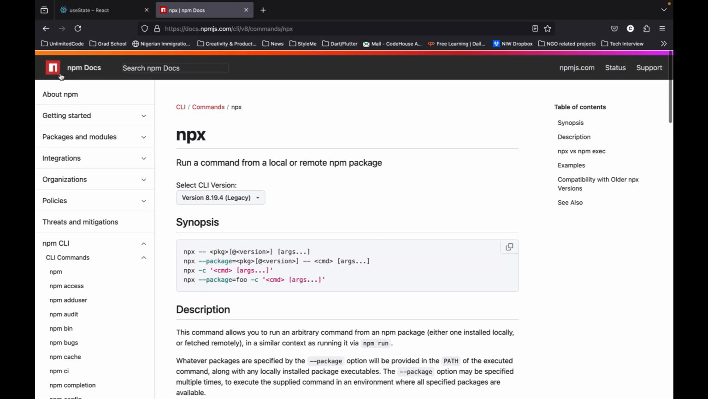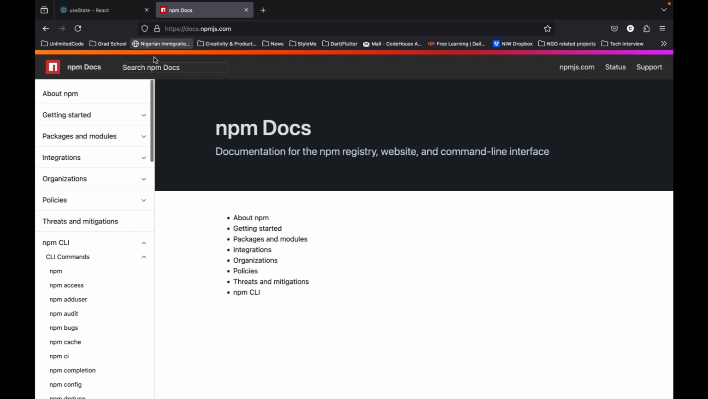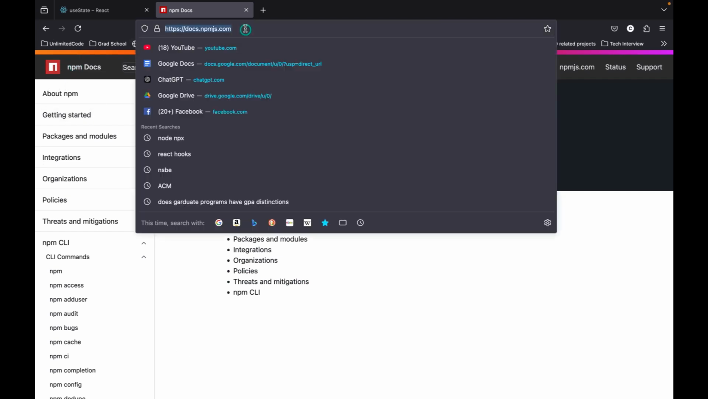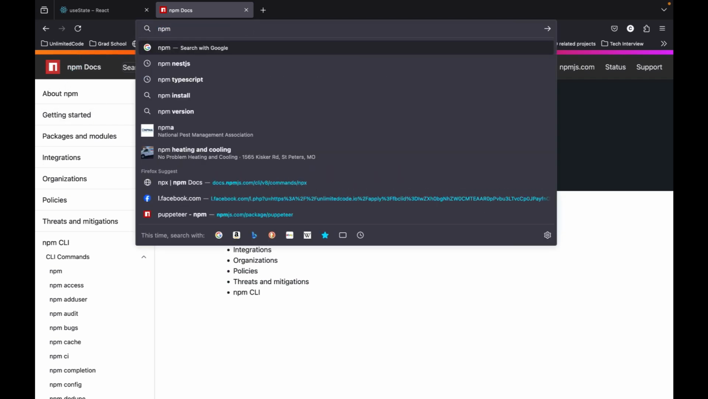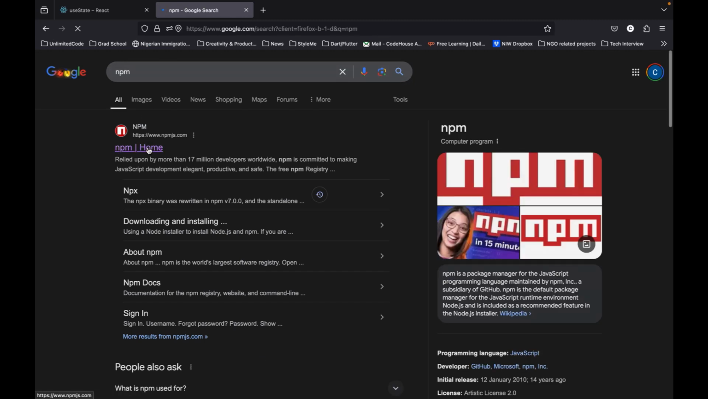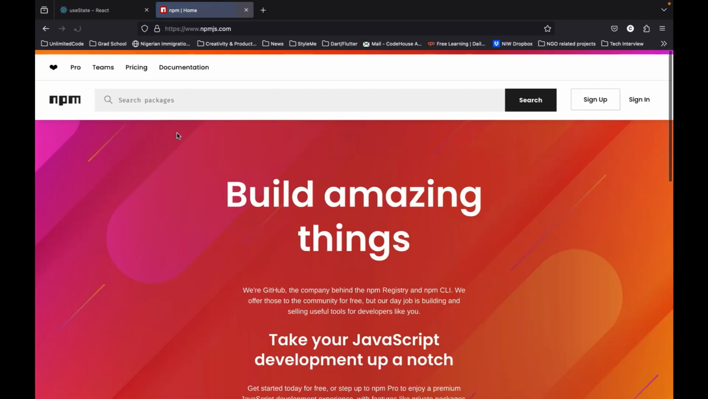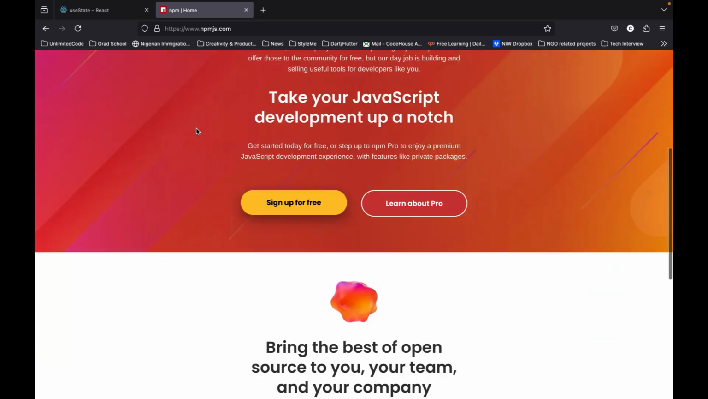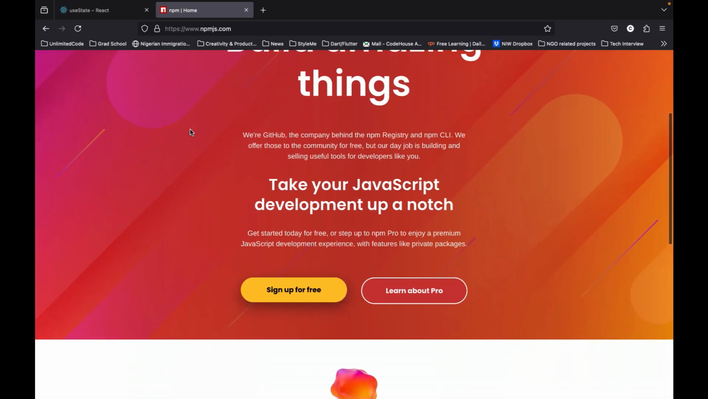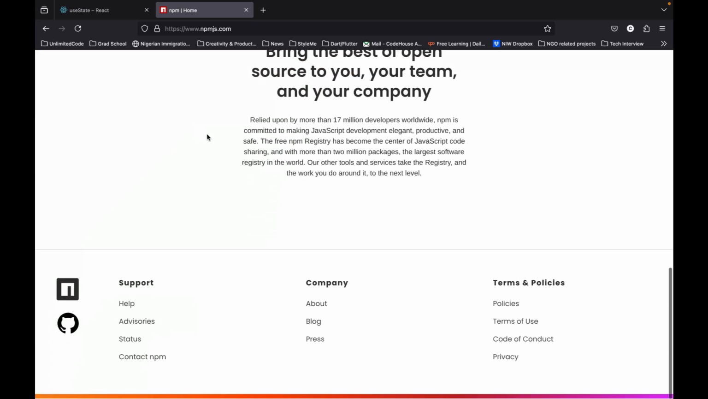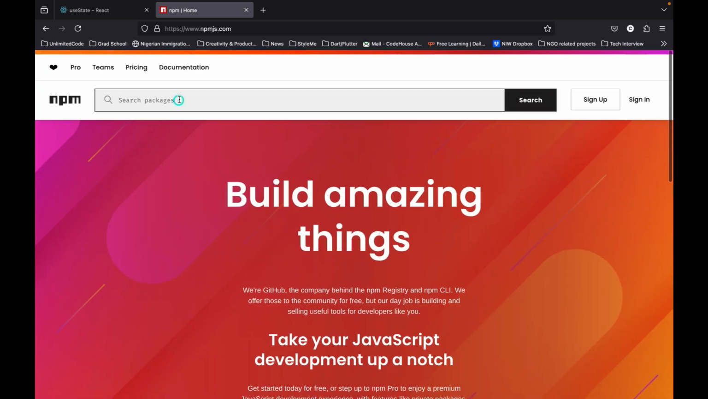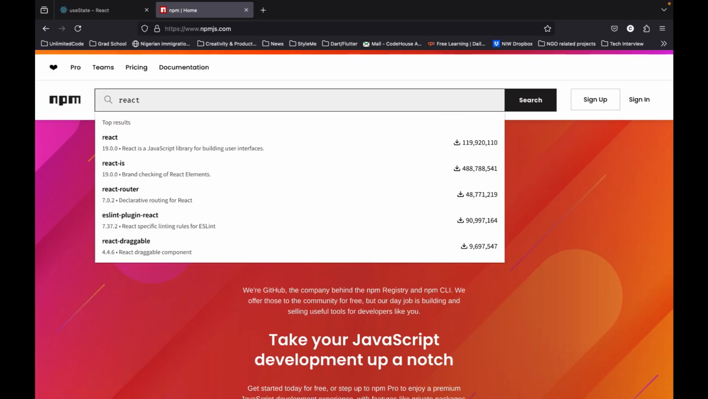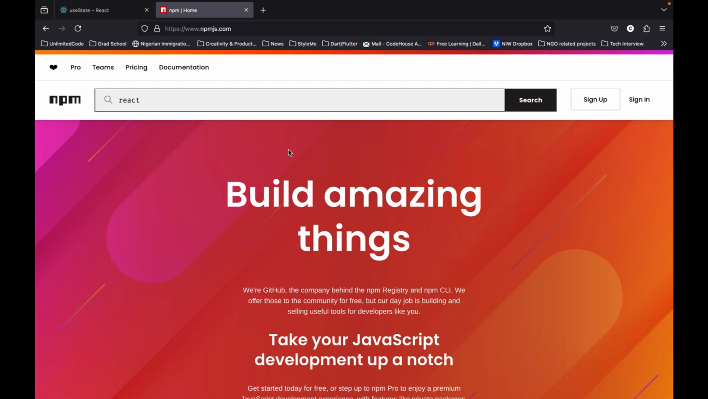This is npm. These are the docs, but this is the npm home, npmjs.com. All node packages are registered here. You can also develop your own node package and put it here for people to use. If you search for React or anything, you're going to see everything here.